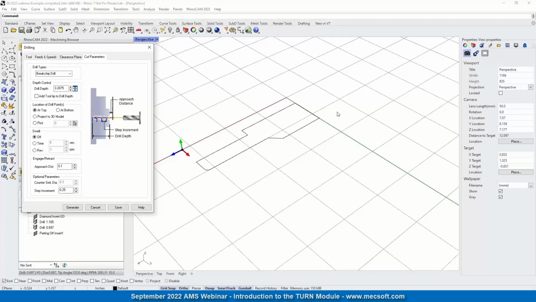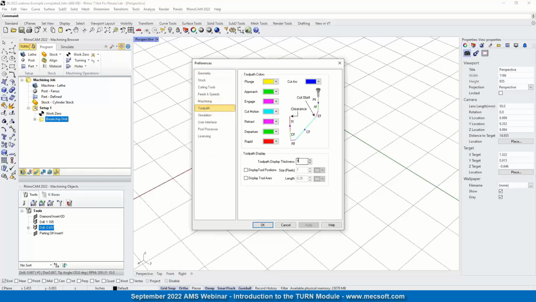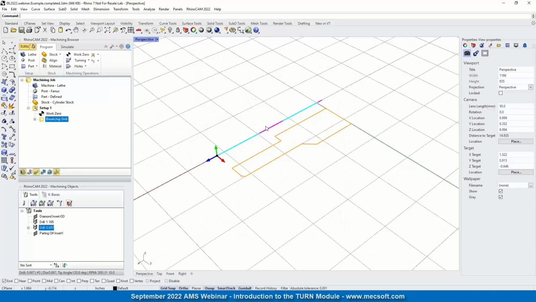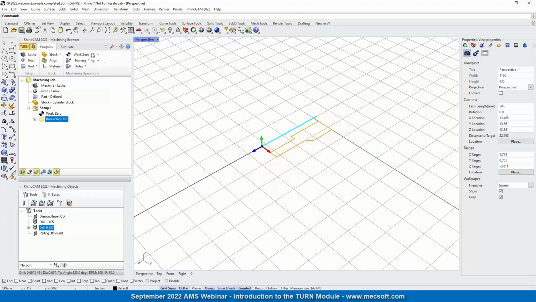And when you do that, you need to make sure you have some extra stock in the back of your part, because the drill will extend out the back the way we're going to do it. We're going to add the tool tip, and that's going to make it extend out the back. And let's go ahead and generate this. If you go into the preferences and increase the width of your tool path, you'll see it a little bit better here. So here's our drilling and our peck increments. Let's go ahead and simulate that.